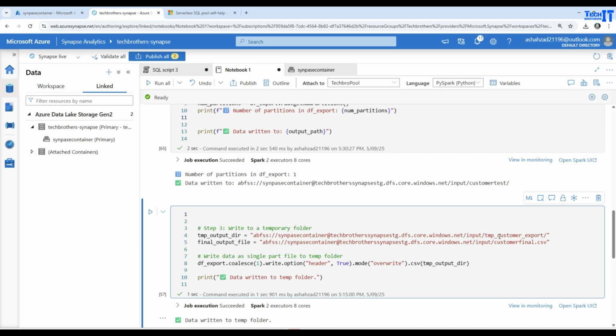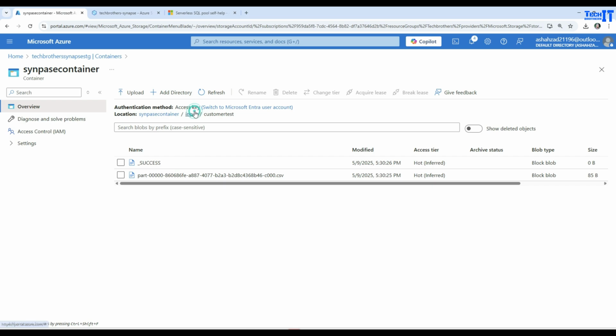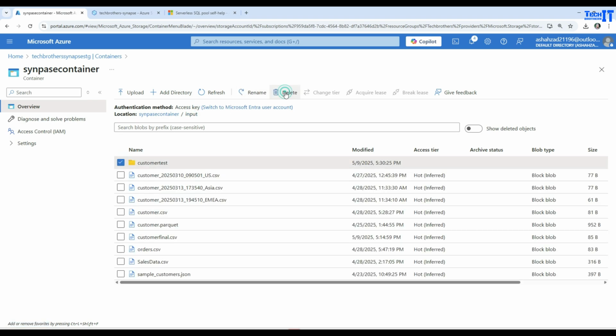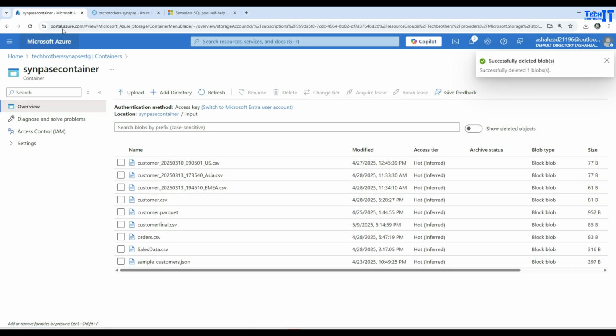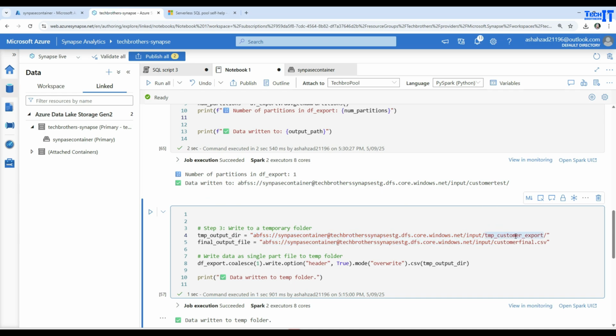Now, first of all, in this case, we will be writing the data to the temporary folder, and then we will be creating a customer final.csv. So I complete this path here. So temp output directory. So this is my path for where I would like to write these files. I'm going to delete this. This is not needed. So it's going to create a folder here, and then the folder will be called temp customer export, and then what's going to happen is it's going to later on get all the files from here, read them, and then create this customer final CSV file under the input folder.